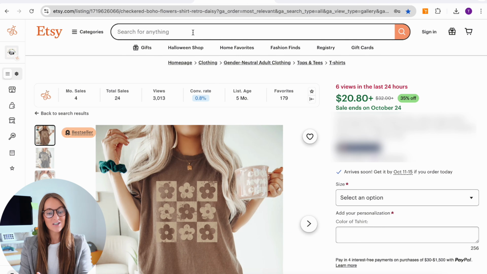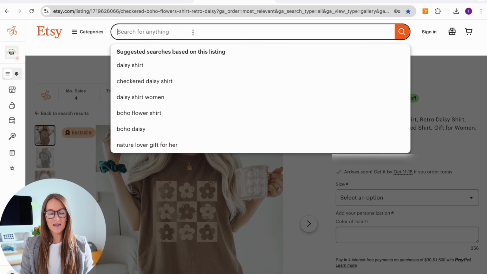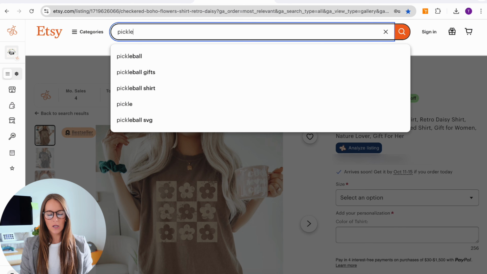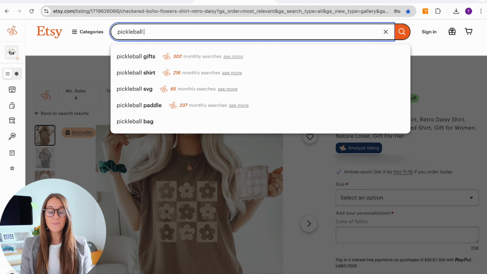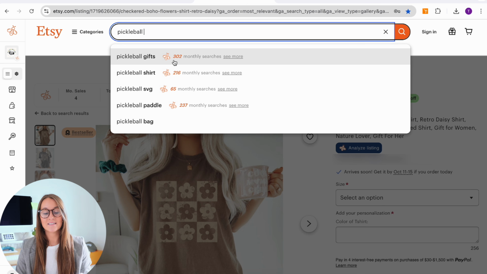Well, on Etsy here, I am going to just start by digging into pickleball a little bit more, and something that right away is popping up is pickleball gifts. Because I have EverBee installed, I can see the monthly searches associated with this keyword. It has about 300 monthly searches right now. My spidey senses are telling me that this is also probably going to see an even larger increase in monthly searches come November and the beginning of December.